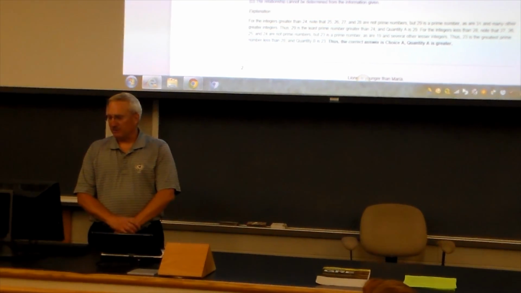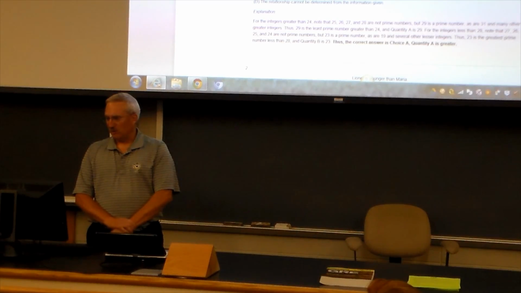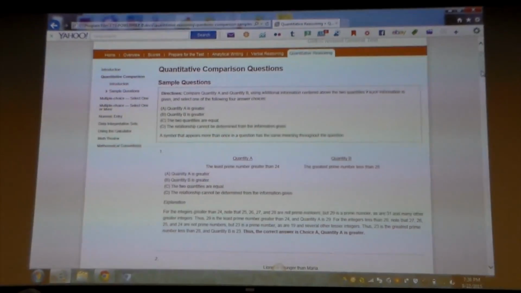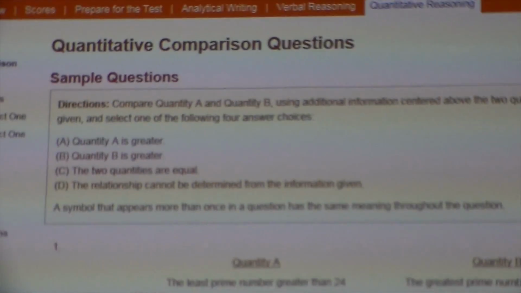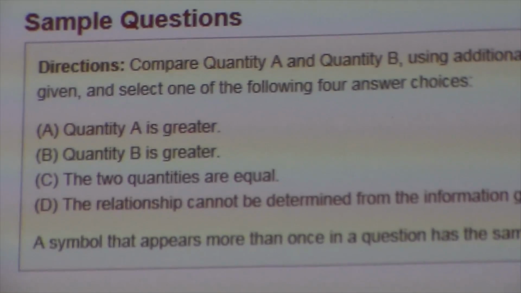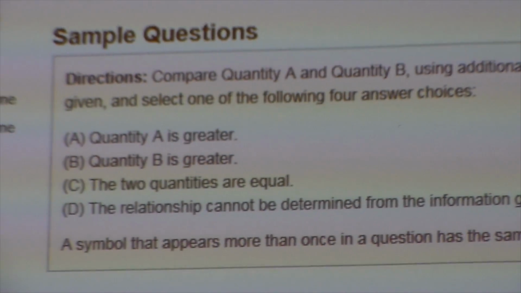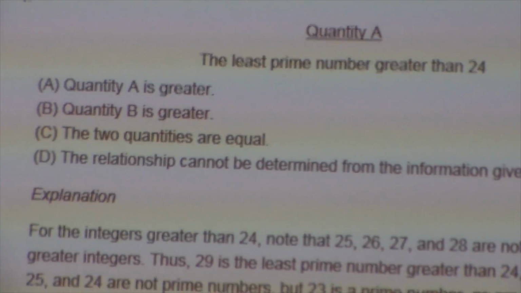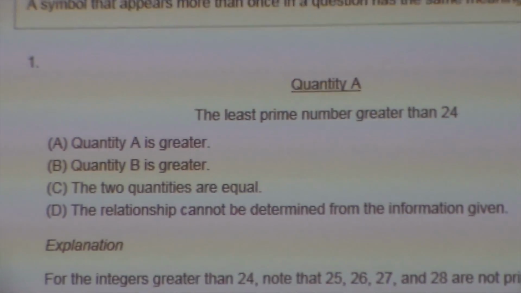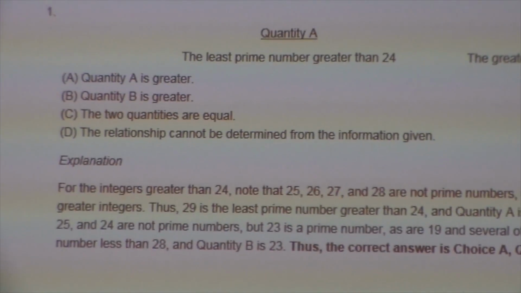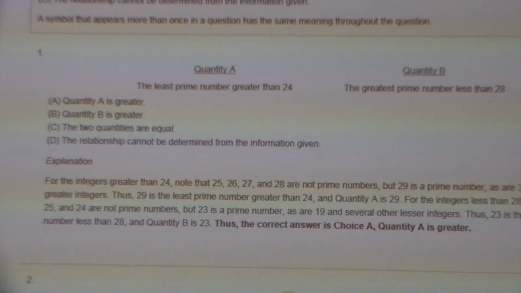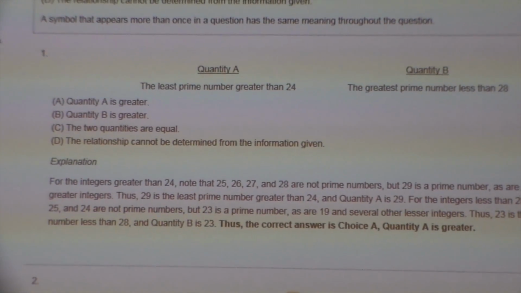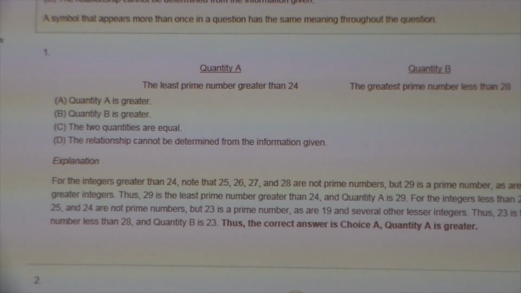Compare quantity A and quantity B using additional information centered over the two quantities, if such information is given, and select one of the four answer choices, the same four I gave you a little while ago. Here's a possible question. Quantity A, the least prime number greater than 24. Quantity B, the greatest prime number less than 28. Which one is greater? Now, if you can work through the problem, that's great, but if you can't, or if you want to check your answer, look down below and they give you an explanation.